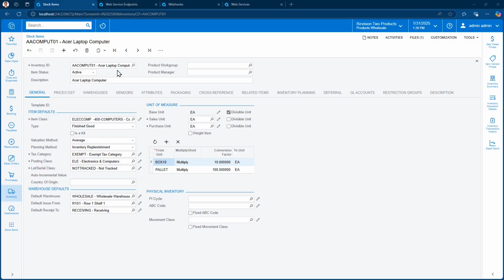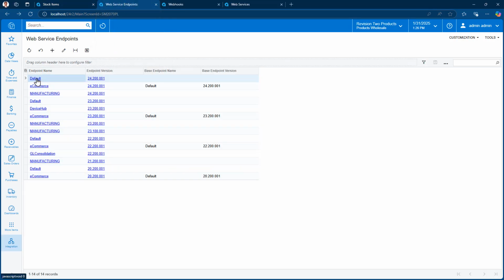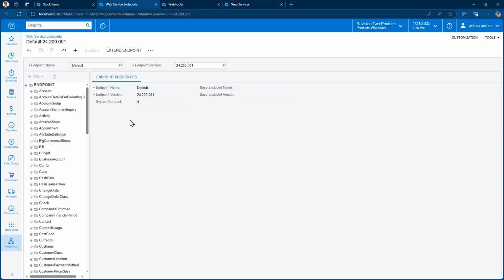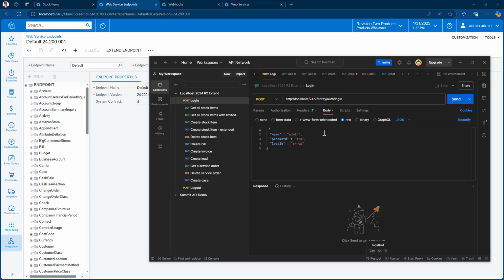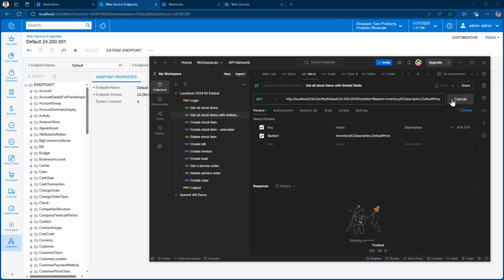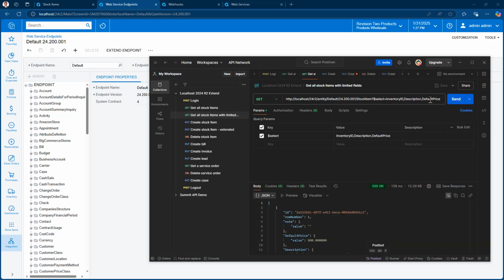In this scenario, I have an external system that's going to be populating stock items inside Acumatica in real time. To do that, I'm going to use this default endpoint. To simulate the external system, I'm going to use Postman, so I can log in, and then I can perform these activities. So let's go get a list of stock items and only return some limited fields. See, here's all my stock items.